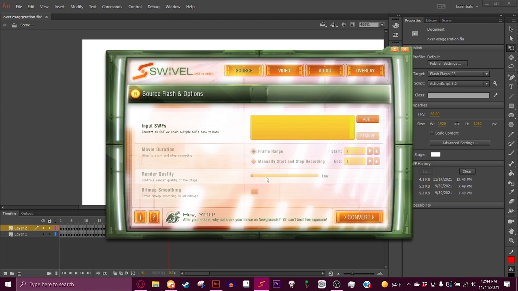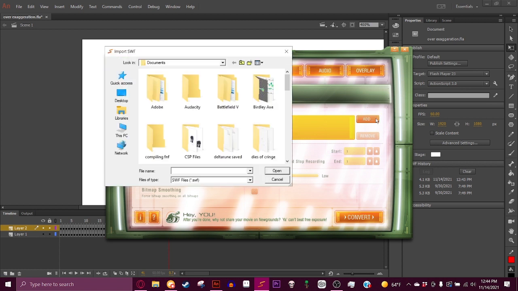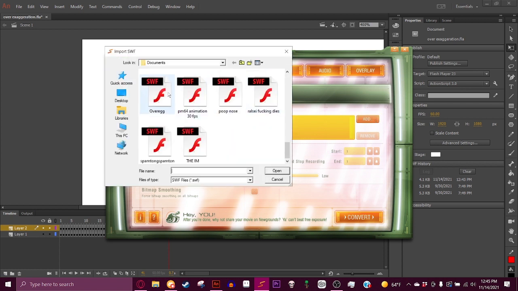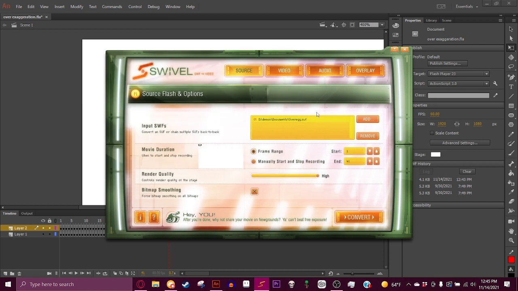Anyways, now that we're here, what we're going to want to do first is click on this add thing. It'll bring up File Explorer. Now you're just going to want to find your SWF file, and just double click it. Now it'll be put in here, and now we get a whole plethora of different options available to us.